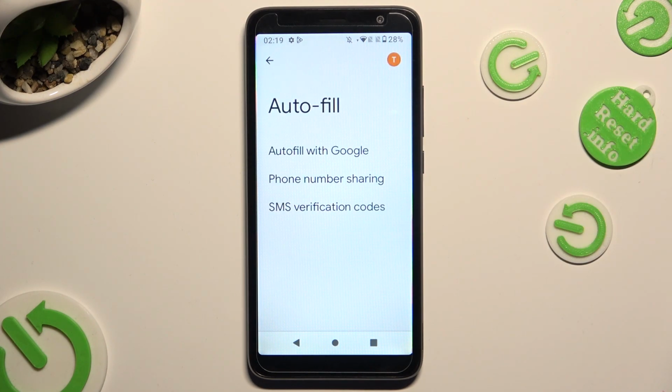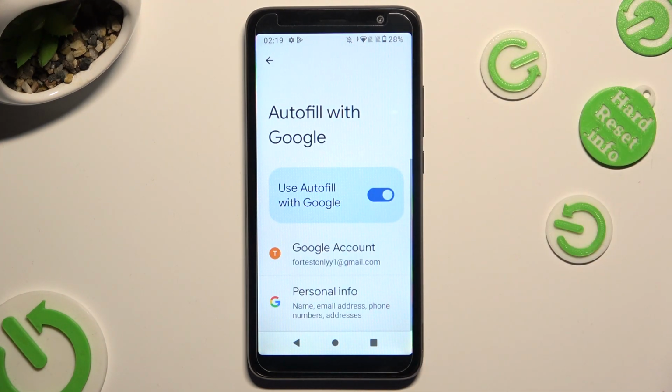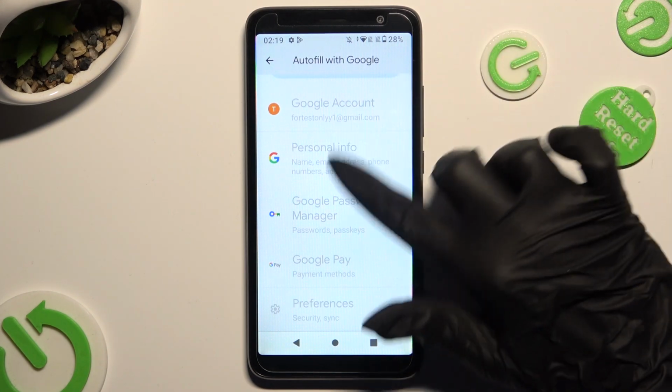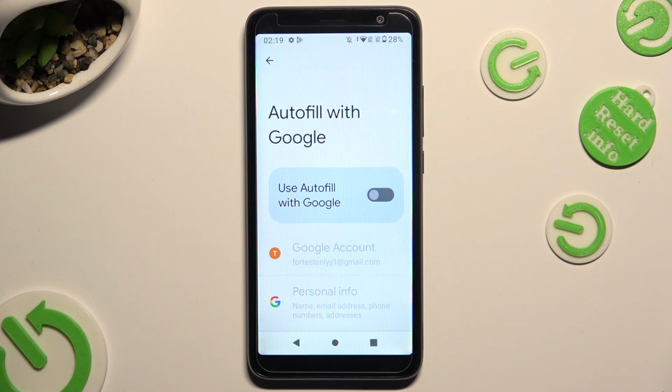Now Autofill with Google. There is a blue switch next to Use Autofill with Google. So when I click, as you can see, Google Autofill is off. If you wish to switch it on, click on the same gray switch.